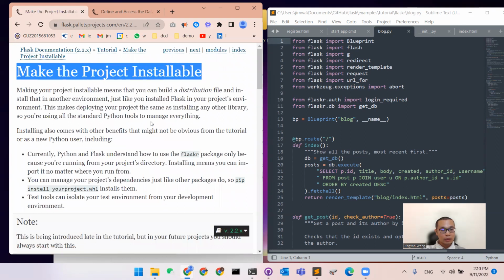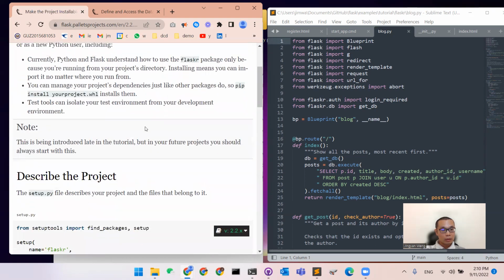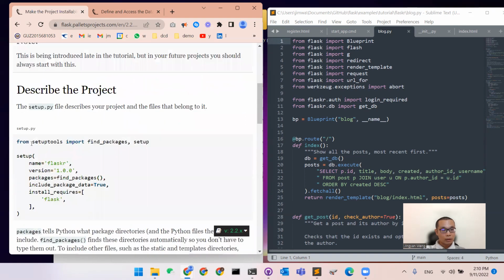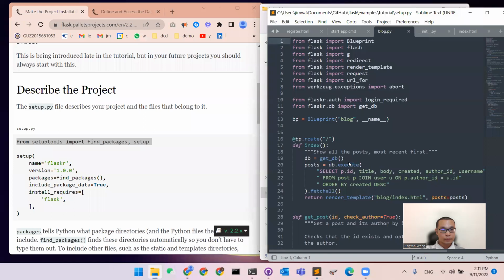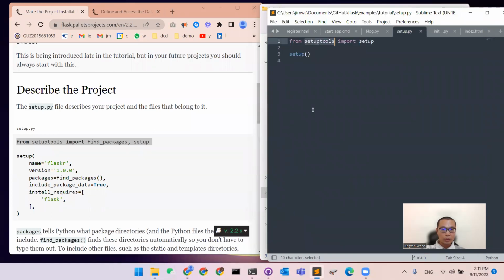Make the project installable. We will first describe the project and the files that belong to it in the setup.py file. From setup.py, you just import setuptools' setup, and you will have the name, the version, the packages, and so on.